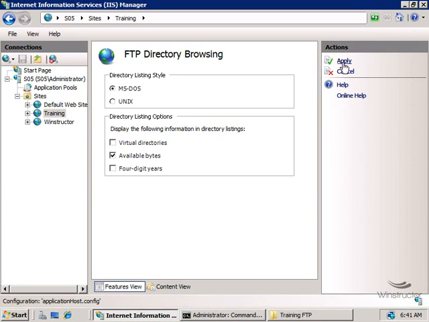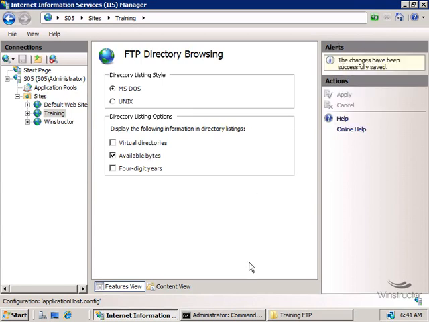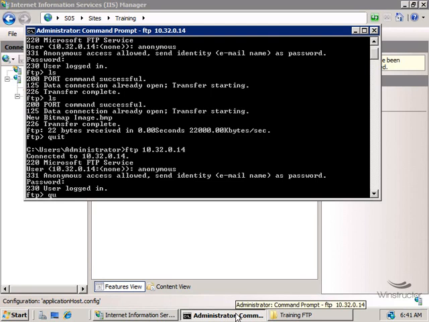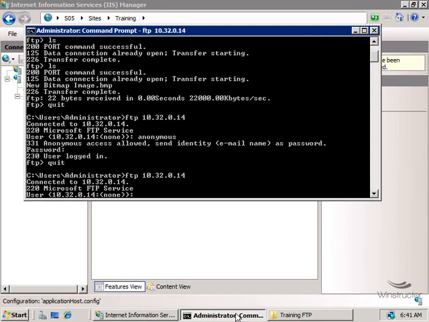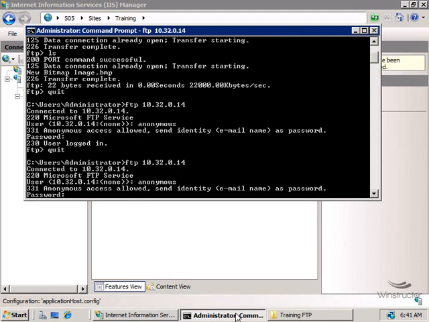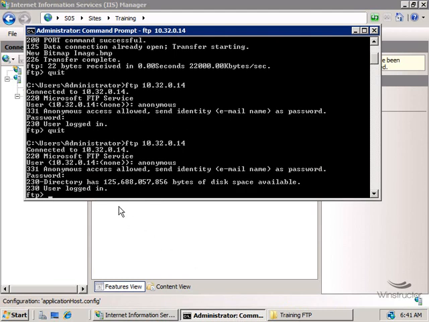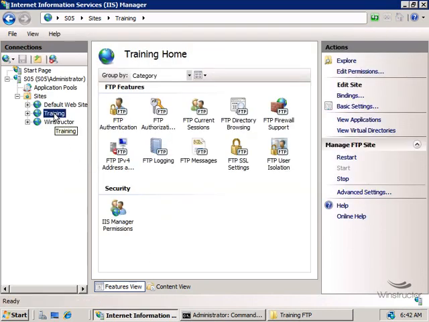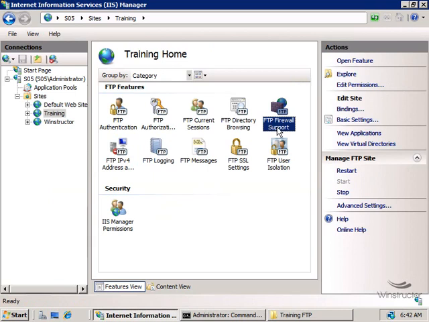So for example, if we were to say choose to display the number of available bytes that this site has, and then we click apply, we'll go back to our command prompt and we'll quit out of this and we'll log back in again, and that's anonymous. This time when we log in, there we can see the available bytes of hard disk space that this site has access to, which in all honesty is probably something you don't want to display, but hey, the option's there if you want it. Alright, let's go back to our console.